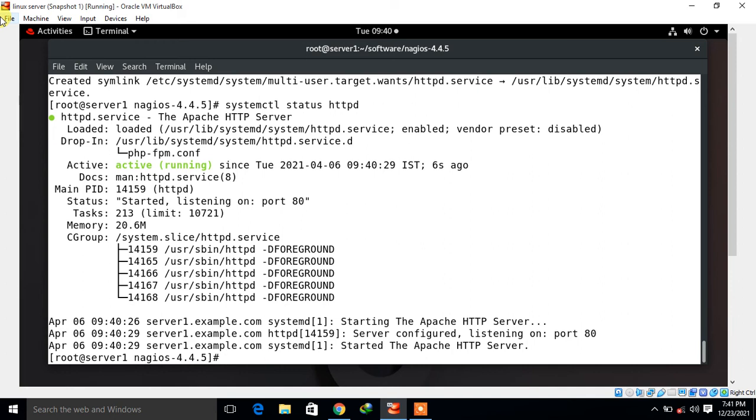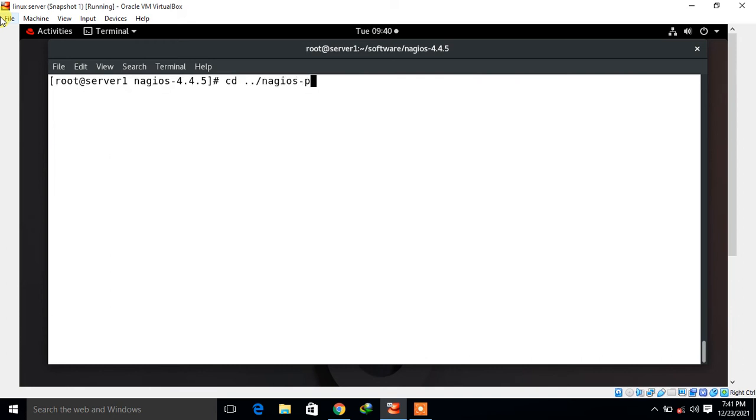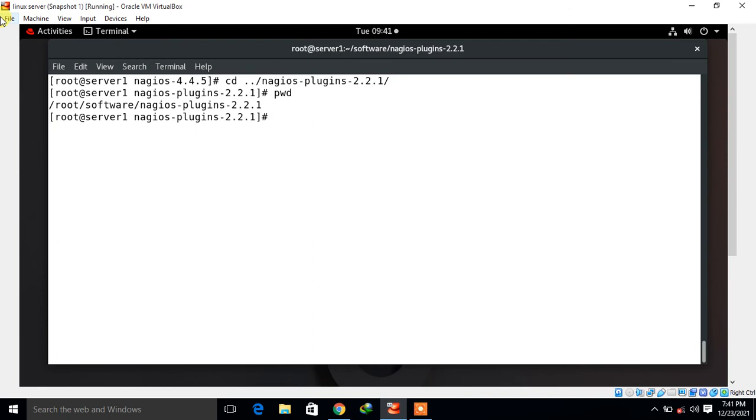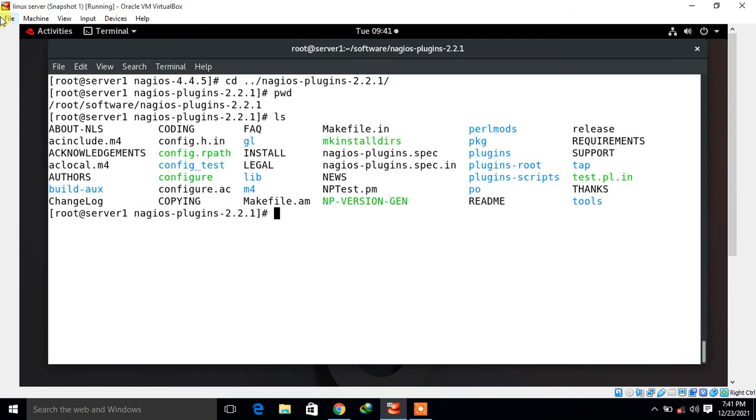Now move to the next tab, which is compile and install Nagios plugin. So we have already downloaded the Nagios plugin also, so we simply go over there and configure and install it. So I move to the /root/software directory and go to the Nagios plugin. Here it is. I am in /root/software and Nagios plugin. If I run the ls command, I get some configuration files.